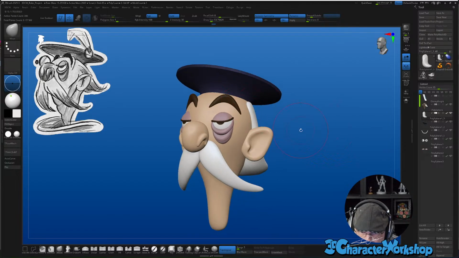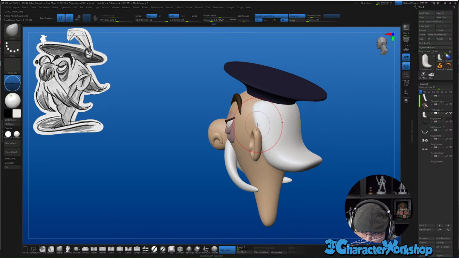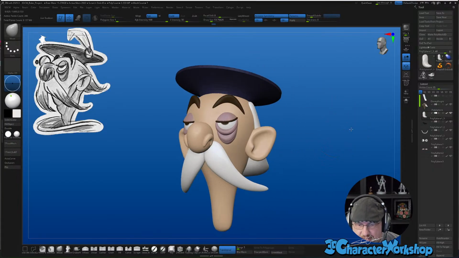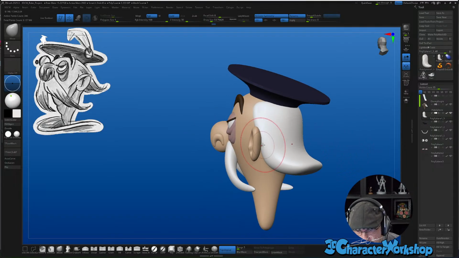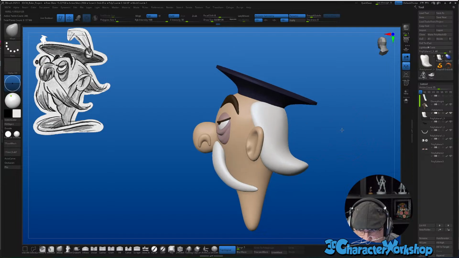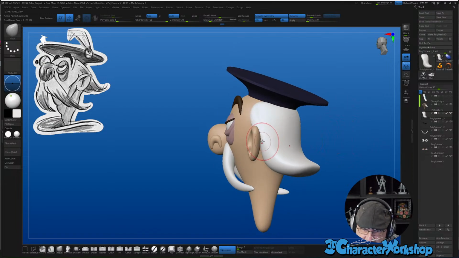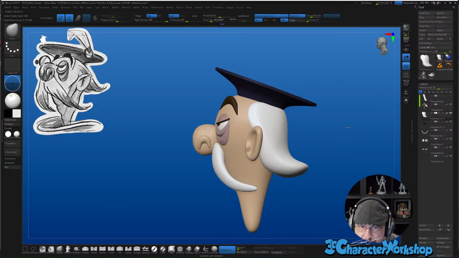When I first, so what made me kind of think about blocking out with primitives is I have these books by Preston Blair. He's like an old Disney animator, but he also animated on Tom and Jerry and stuff. And to stay on model in his drawings, he would draw primitive objects.